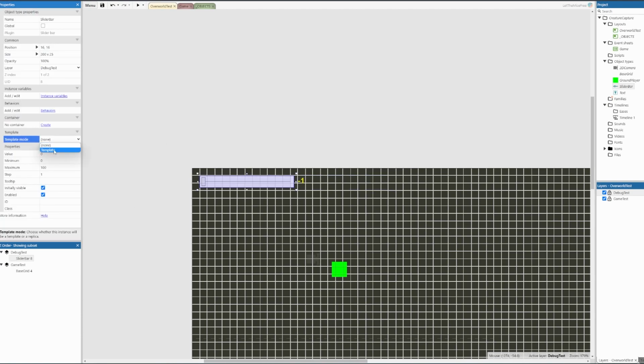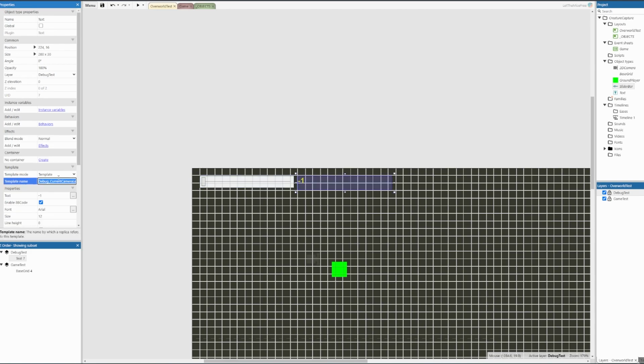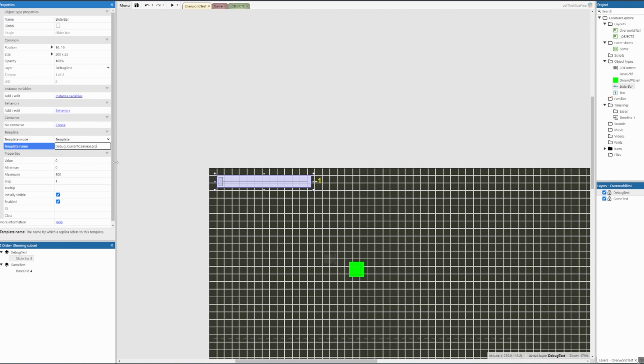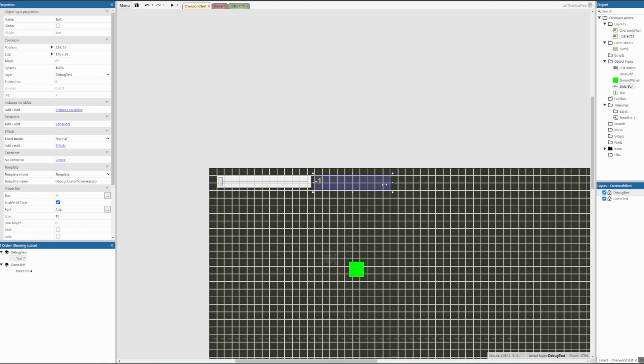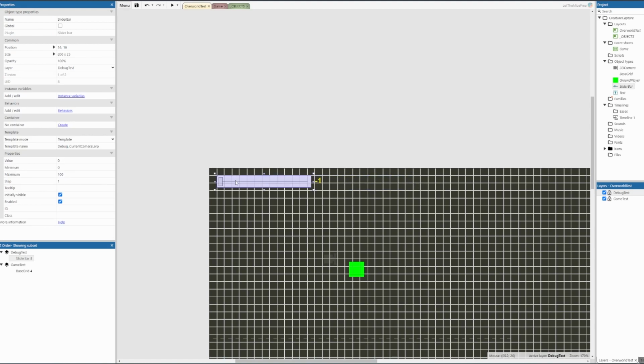And here, this is also going to be a template. This is going to be also the debug current camera lerp like that. But since it's a slider and this one is a text, there's not really any conflict. And this slider is going to have a value going from basically 0.00001 to a maximum of 1. And in terms of steps, the steps are going to be 0.0001.